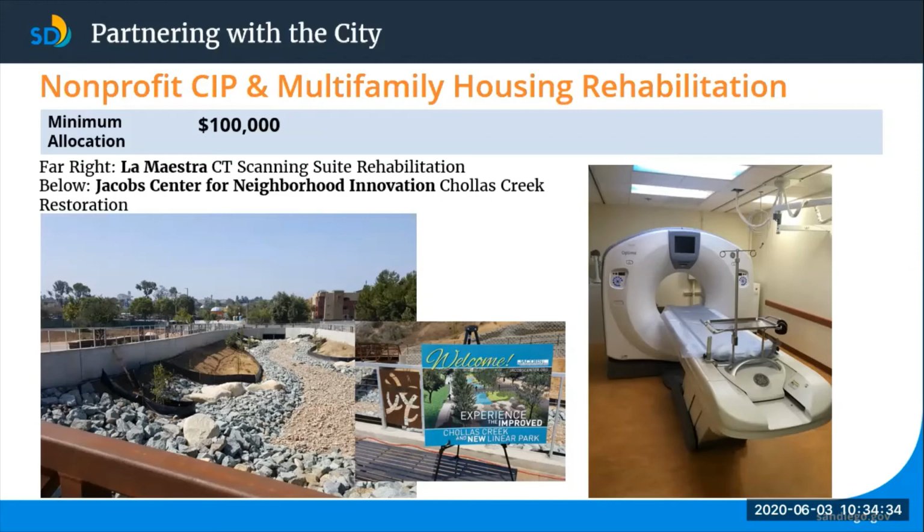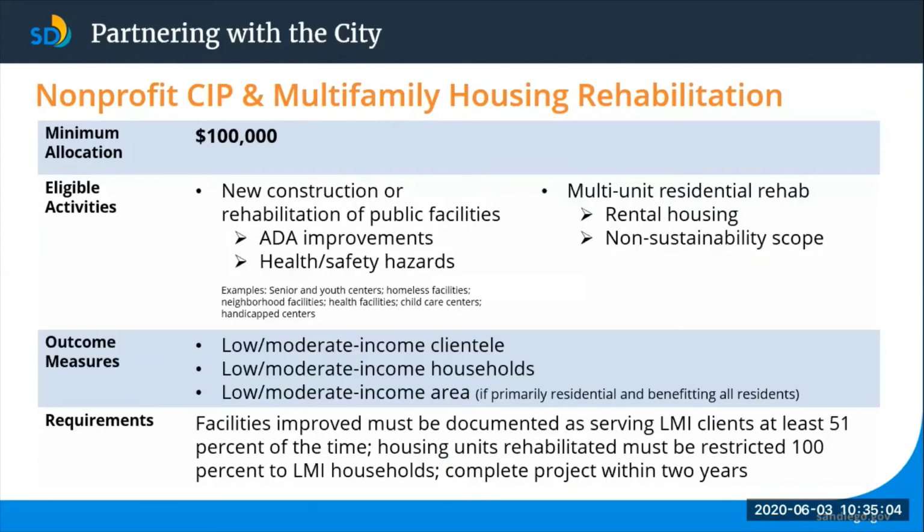There are quite a few procurement processes and regulations with our construction projects, and so a little bit more of a developed nonprofit organization I think would be required in order to access these funds. But the one on the far right is an example of La Maestra converting a file room basically to a CT scanning suite. And then the Jacob Center for Neighborhood Innovation did a creek restoration project with CDBG funds.